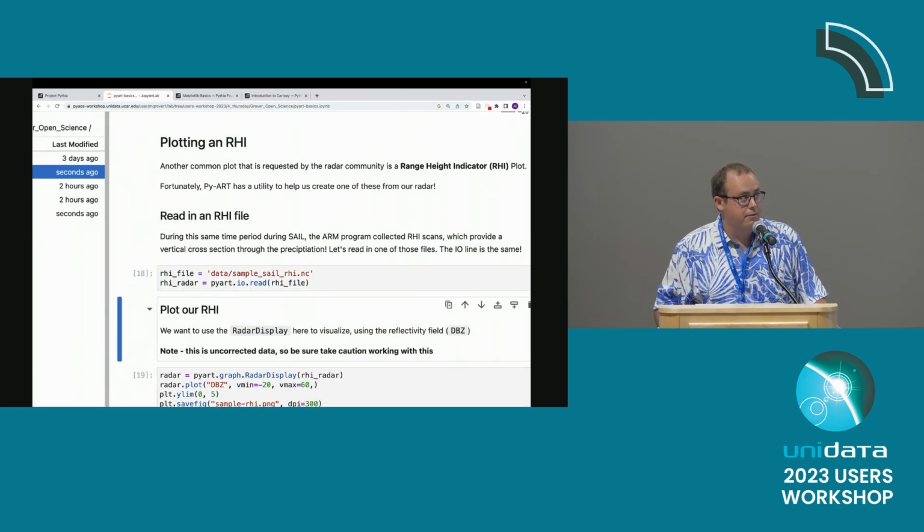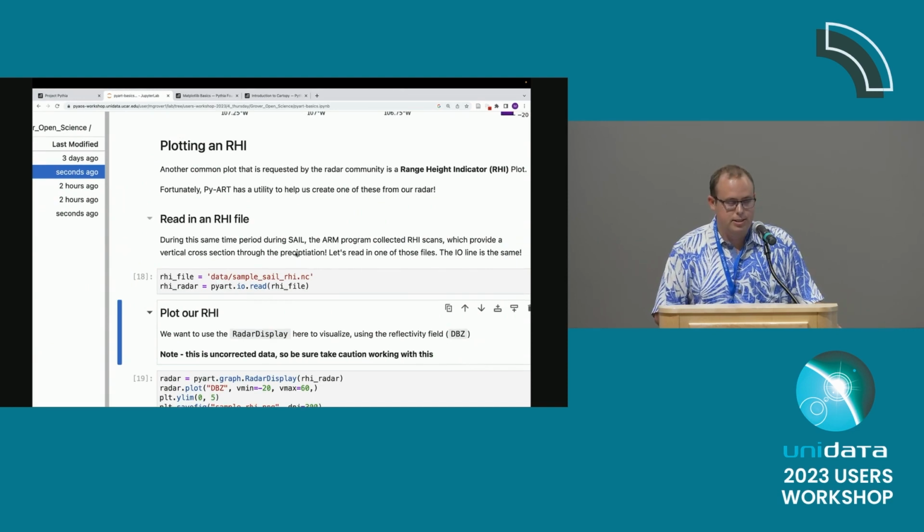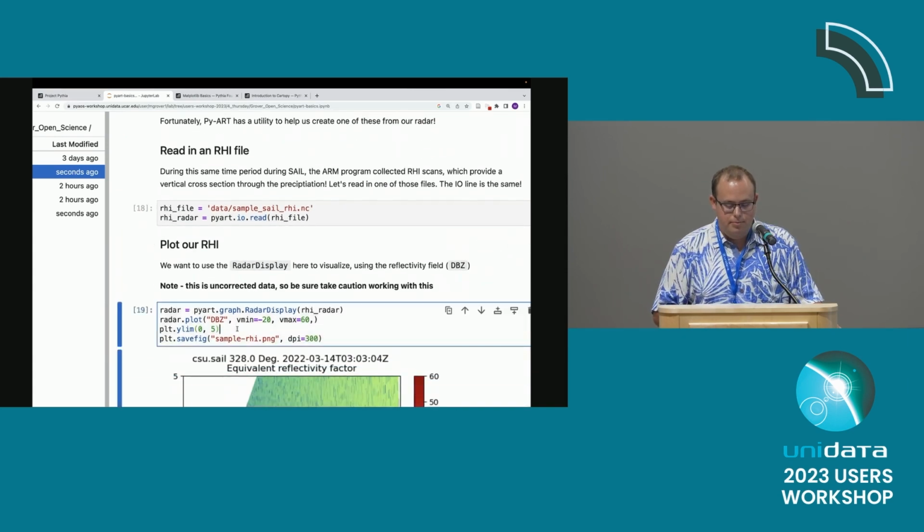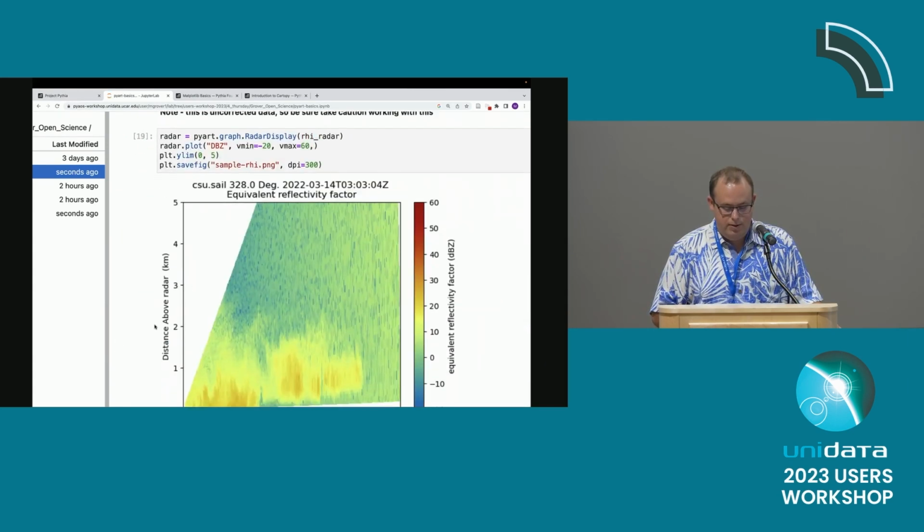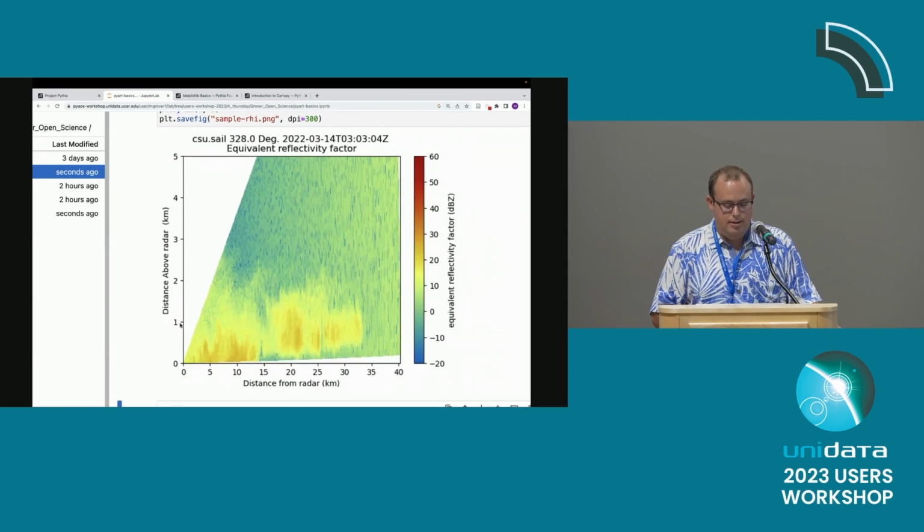Another common type of radar data is range height indicator. So this is actually like a vertical cross section through the atmosphere. So we go ahead and do that. You can actually see some more vertical structure from the storm, where you can see those nice snow bands close to the radar.